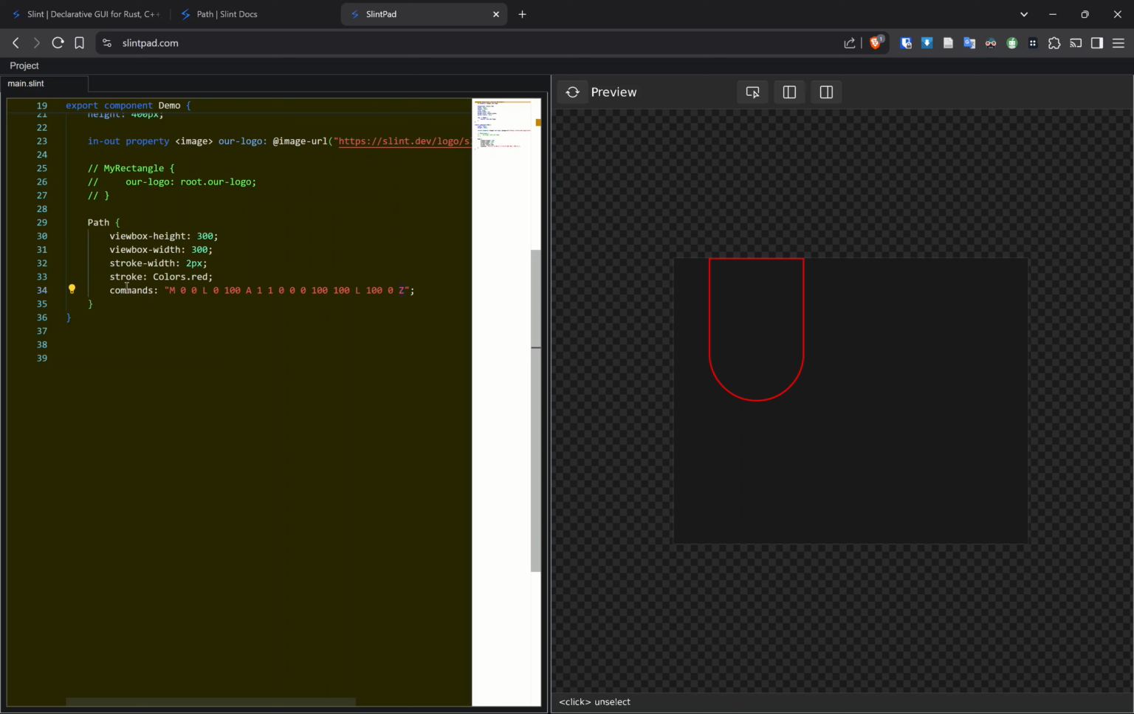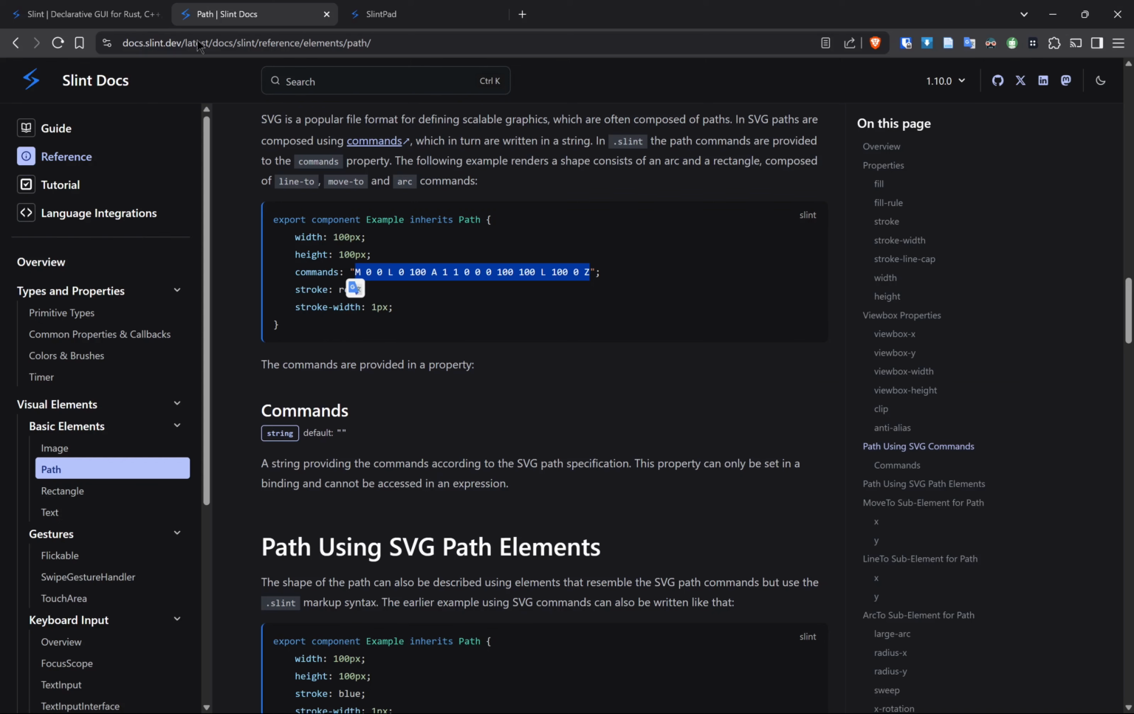No matter how complex the design you want to have, you can always work around with these commands to draw the different shapes you want to work with. So that's the path component, very useful if you need to embed some SVG drawings in your UI side of things.